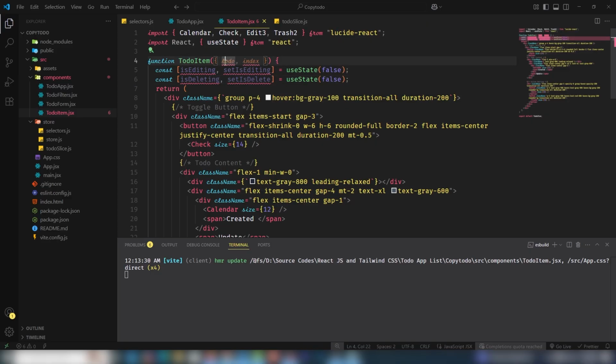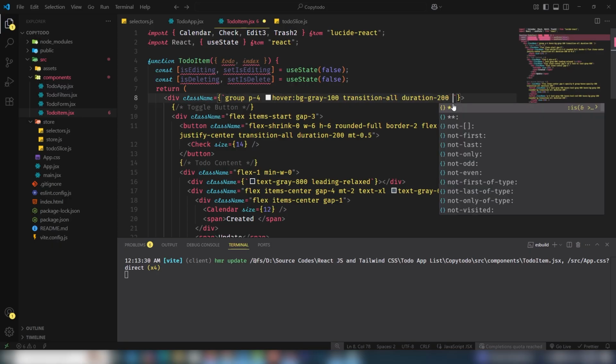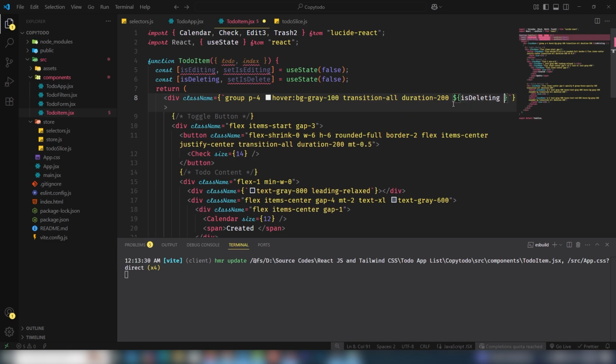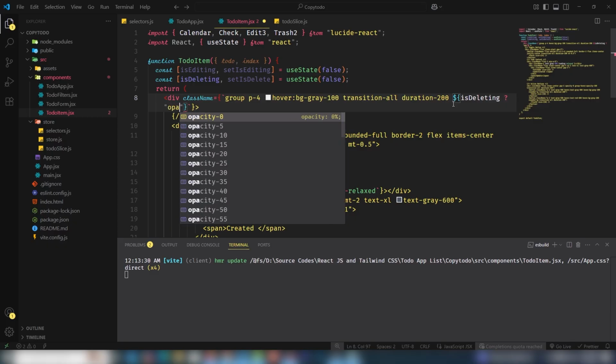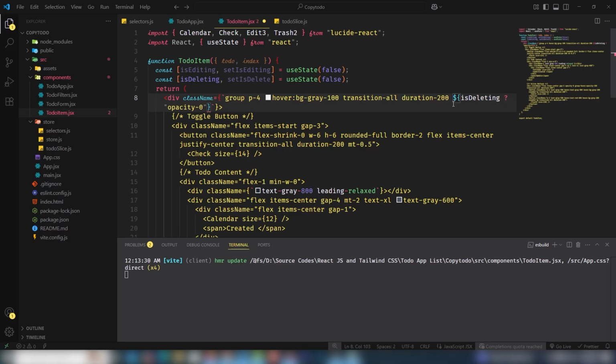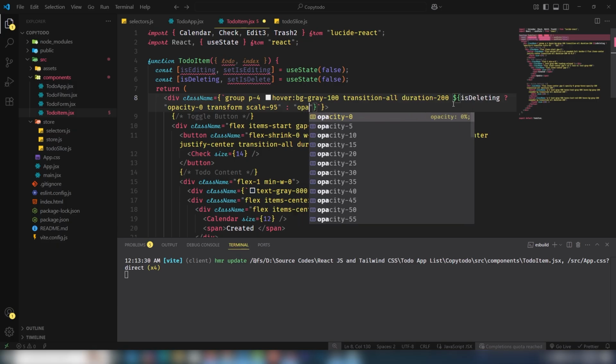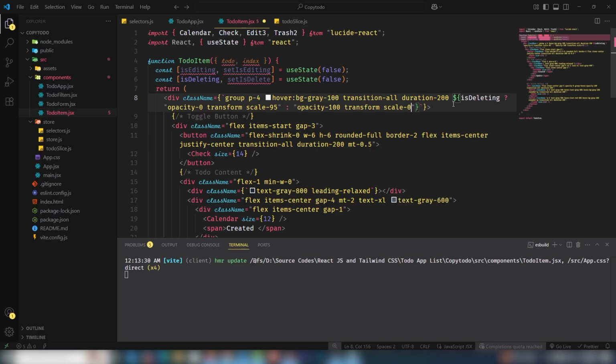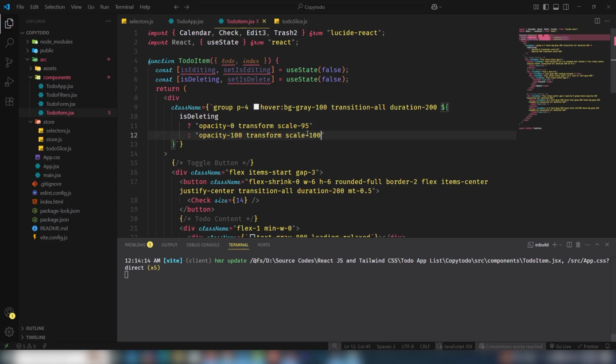And I have props todo and index, right? So let's add them one by one. Before adding it, I will show you a few things. I will use conditional rendering: if isDeleting is true, then I need to change the style, opacity is 0, and transform scale 95. Otherwise I need to use opacity 100, transform scale 100, right?